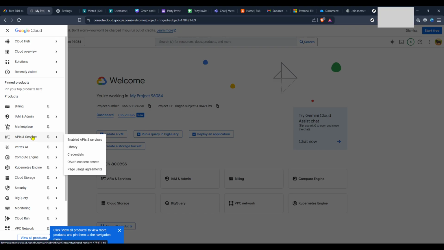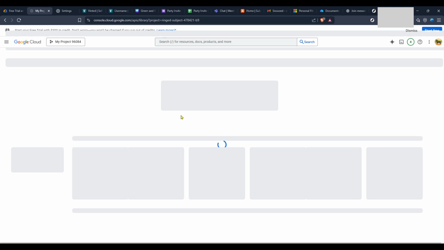Within APIs and Services, click on Library. The library is a comprehensive collection of APIs that Google offers. This easy-to-navigate section lets you search for specific APIs you might need.